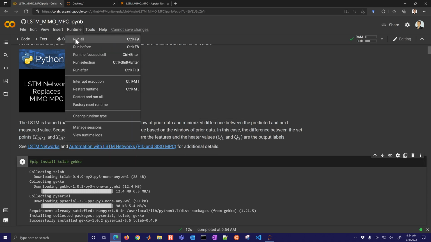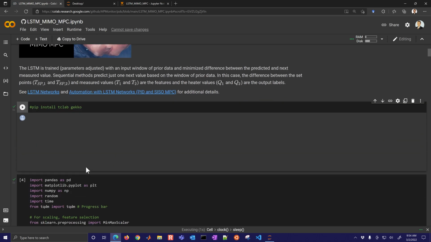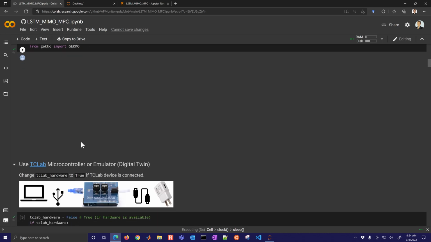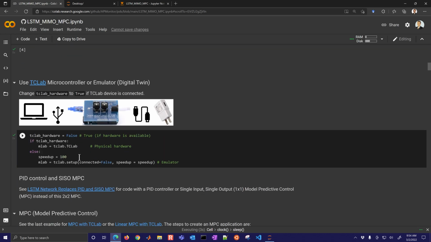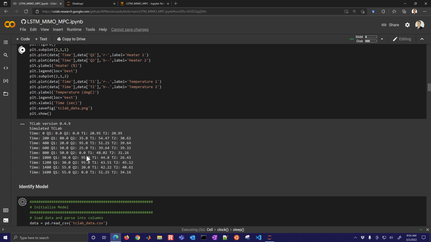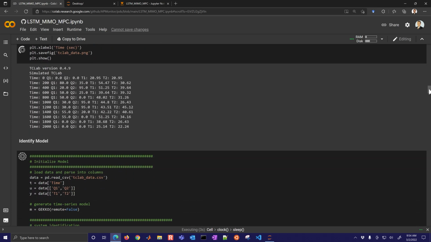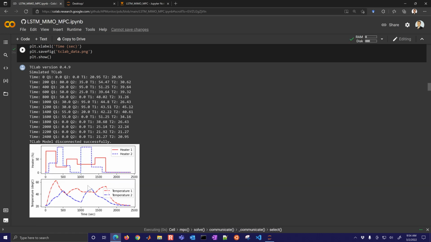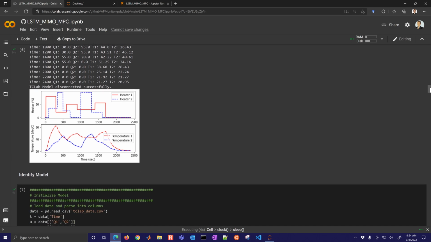Okay, so I'll run all, and this will start this script where it's going to, first of all, import some of the libraries. Here's the TC Lab hardware. You won't have the option to run it with the TC Lab hardware from the Google Colab because it doesn't have access to your USB drive or to the USB ports.